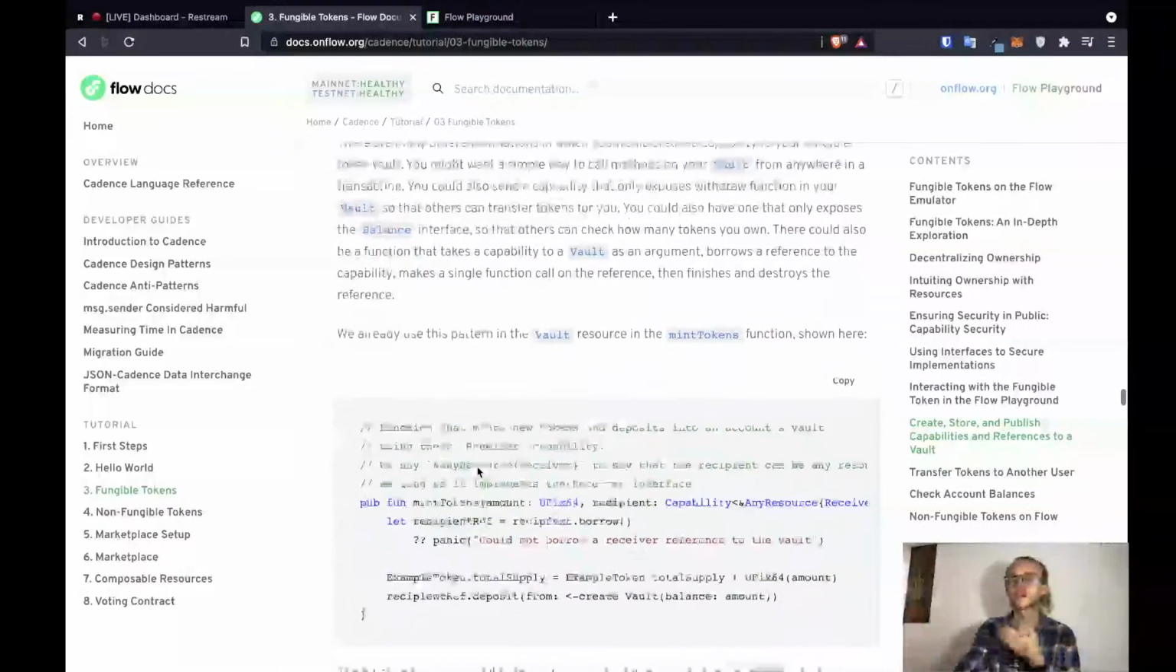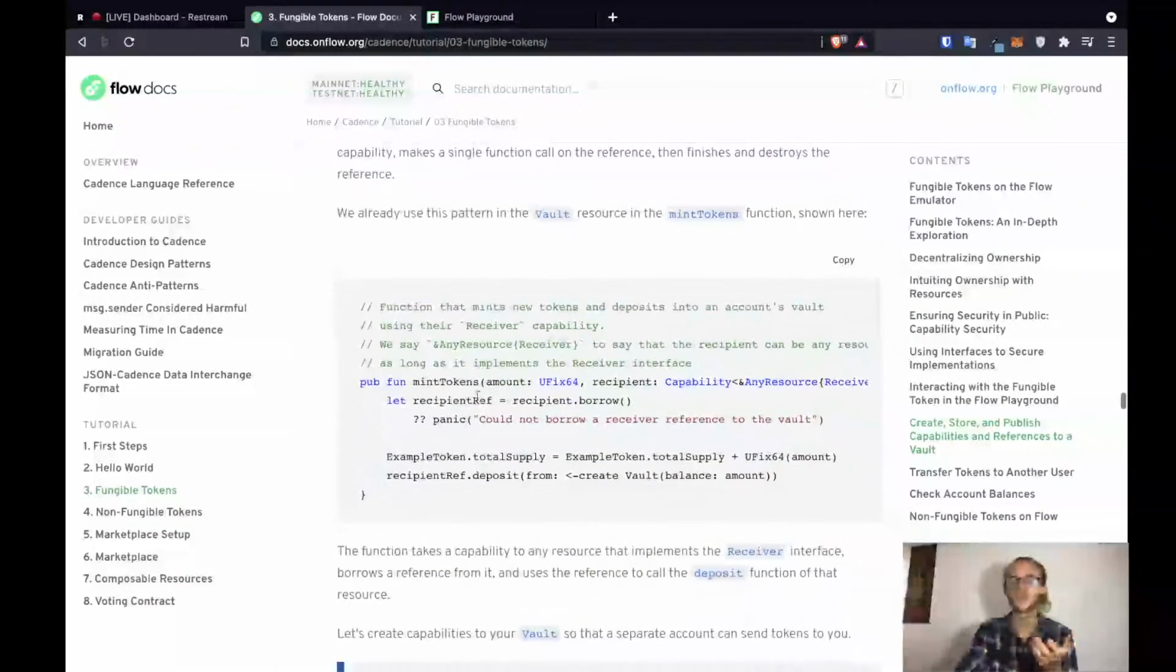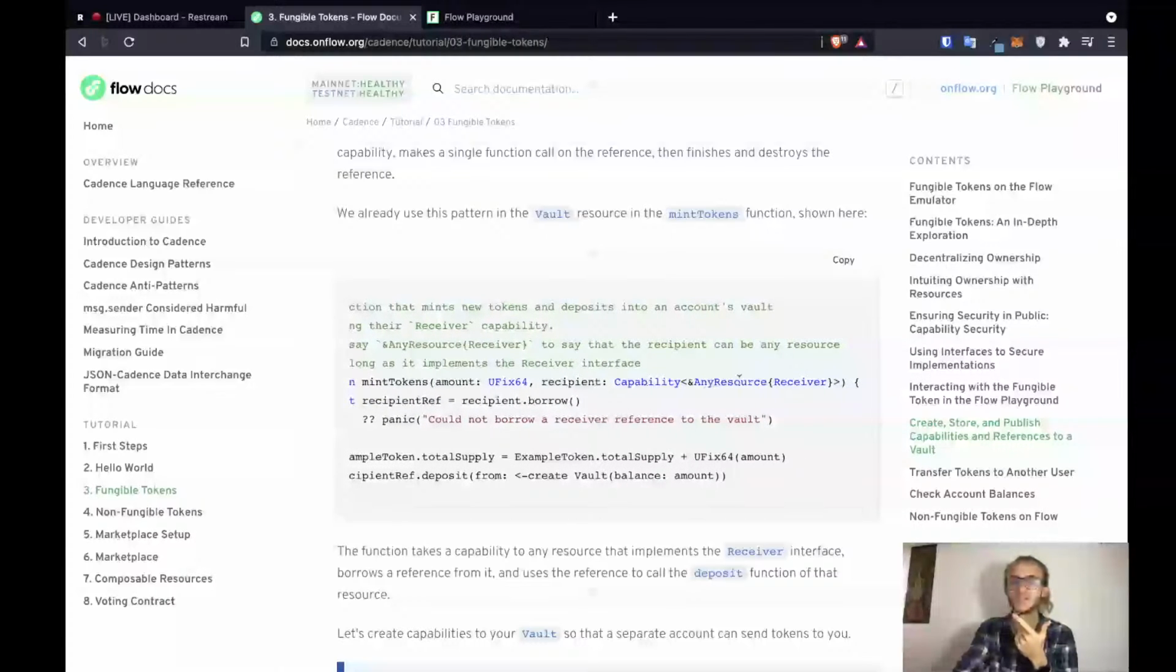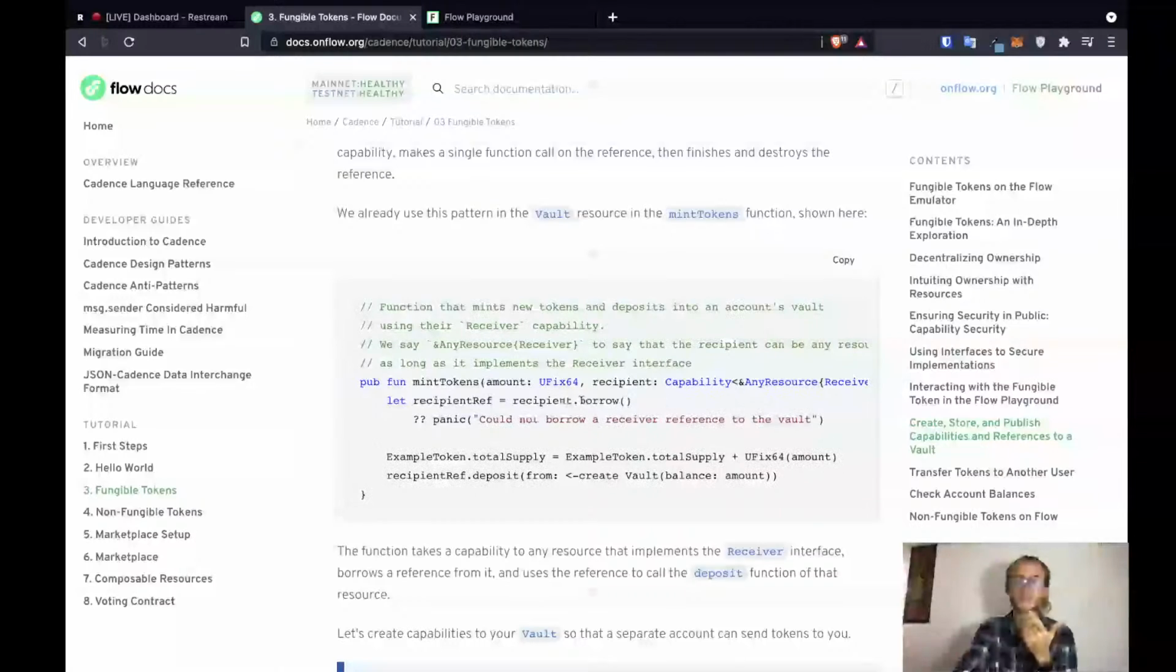We already use this pattern in the vault resource in the mint token function shown here. So we've got mint tokens, we've got an amount and a recipient. We've got a recipient ref where we borrow. We have the optional so that if we can't borrow from that recipient, we could not borrow a receiver reference from the vault. We then get the total supply. We set the total supply equal to the total supply plus the amount that we're minting. And then in that ref, we then deposit the amount that we just minted.